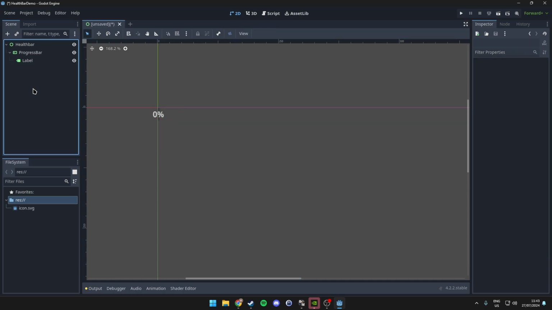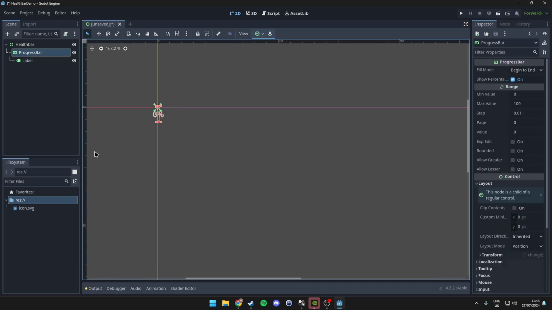so that the player knows what their health value is. Right, so once we have this set up, we want to come over to the progress bar and we want to set the width and the height of the element. Now you can obviously change this yourself, but in this case we'll do a width of 200 pixels and a height of 20. So it will look like this.